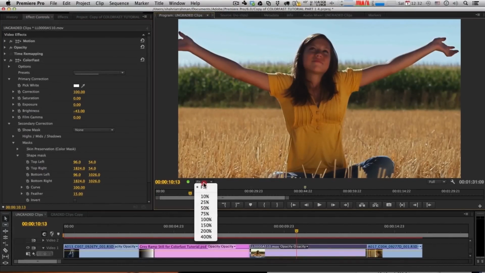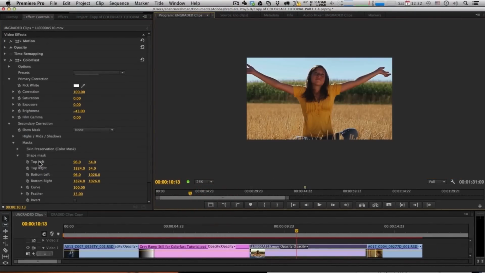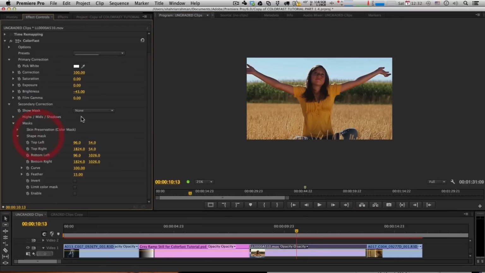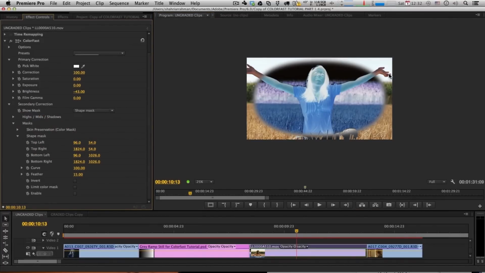I closed my waveform so we can have a larger view of the screen here. Basically, the way the shape mask works is that you can see it in the show mask feature. This is a temporary mask, and the reason we don't see it in effect is because enable is off. Anything that is negative, this middle part of the image, are the regions enclosed by the mask, and this is the region that will be included in the secondary correction. Anything outside this mask, in other words the positive areas of this image, will be neglected by the secondary correction.